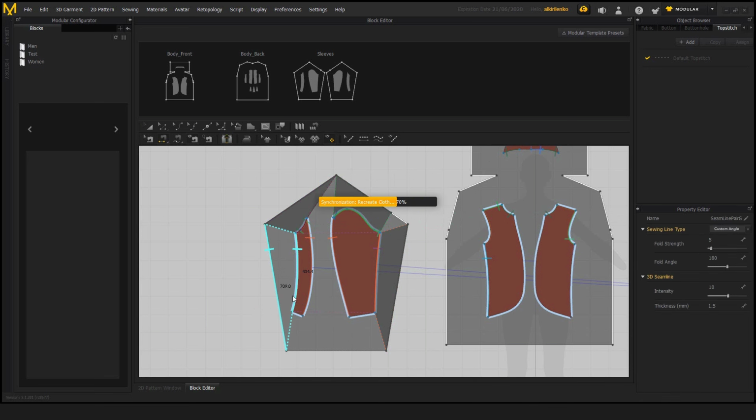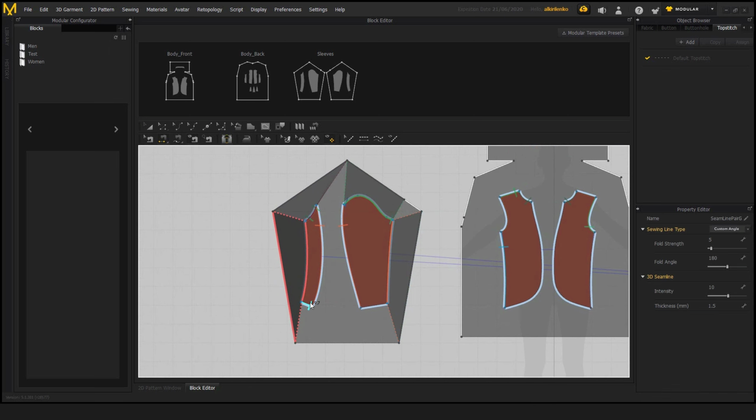And if there was some piece at the bottom of the sleeves, if we wanted to connect something here, we would connect this side to the sleeves as well. But since we don't have anything here, we can leave it as is.